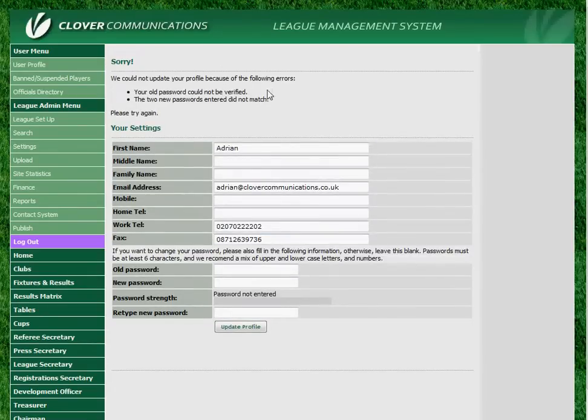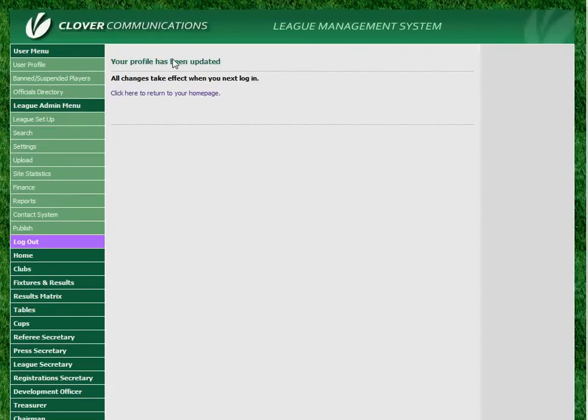Okay, so your old password could not be verified. So you need to get all of this information correct before it'll let you update your password. So if I go ahead and do that, and hopefully get both the passwords right this time, it'll say that the profile's been updated and all changes will take effect when I next log in. And I can click here to return to my home page.